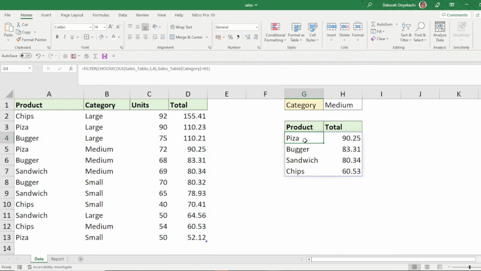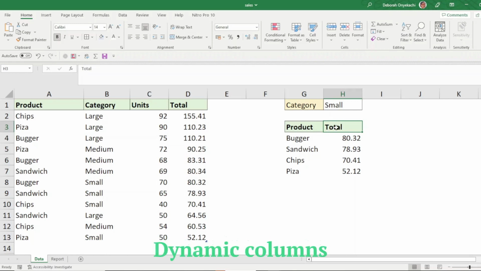Alright, so now we're able to return this based on our criteria. When I change this to medium or small, I'm able to see the values, right? Now this second example, we want to be able to make the columns dynamic, so that when we come here and change this from units to total or whatever, it returns the column values, right?